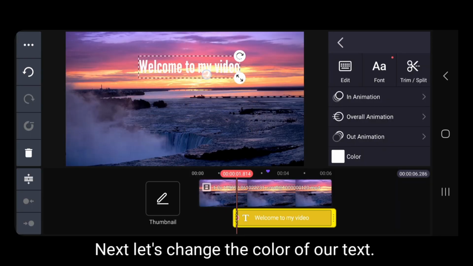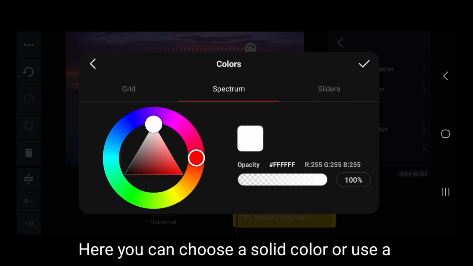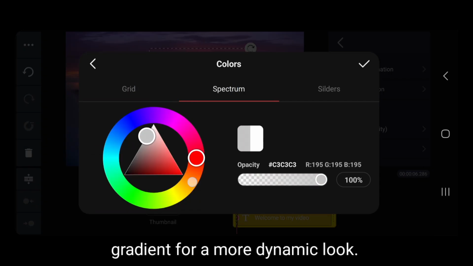Next, let's change the color of our text. Tap on Color in the text customization menu. Here you can choose a solid color or use a gradient for a more dynamic look.